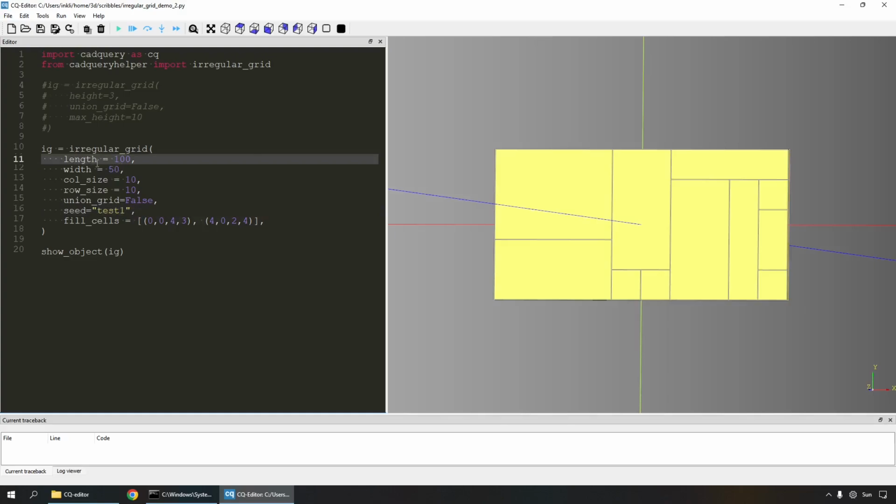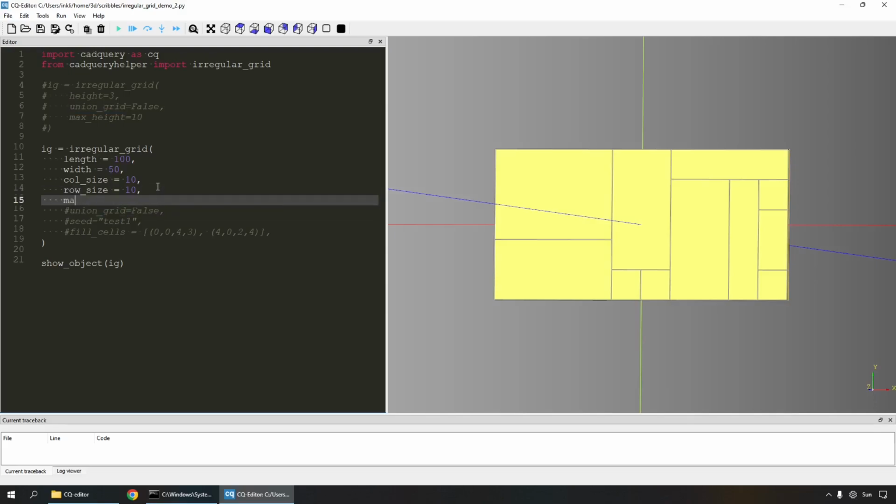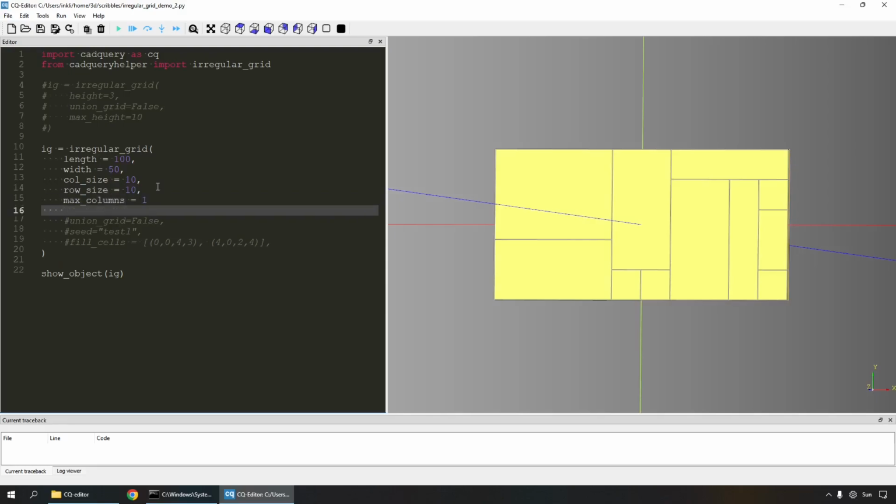So here we're setting a length of 100 millimeters, a width of 50 millimeters. Our col size is 10 by 10. So each column, and do I have max rows? I can show that real quick. Hang on. Yeah, okay. So max columns equals 1, and max rows equals 1.